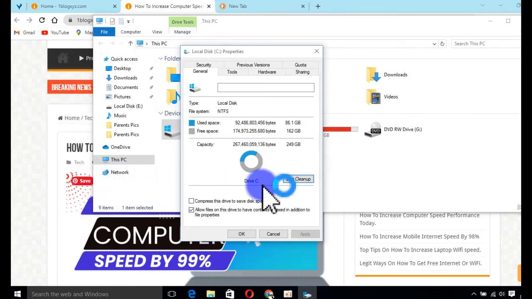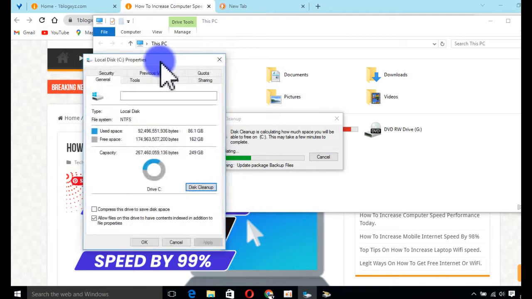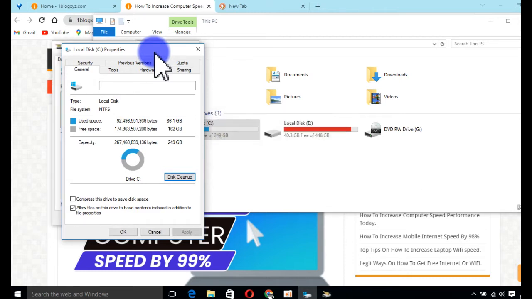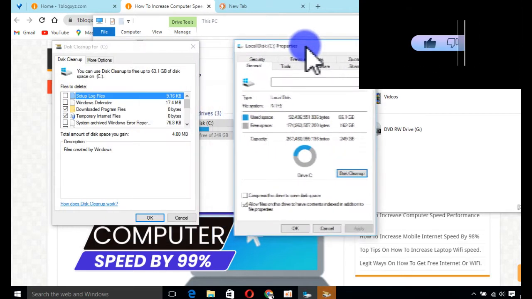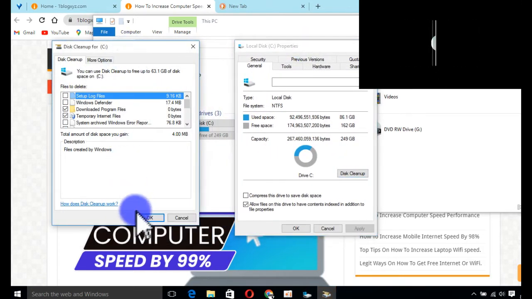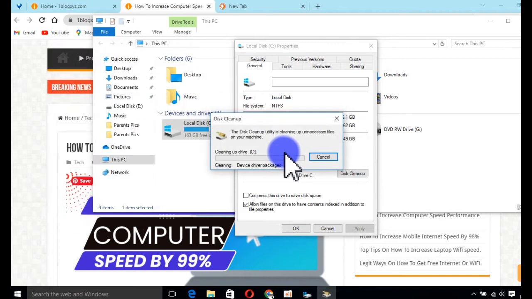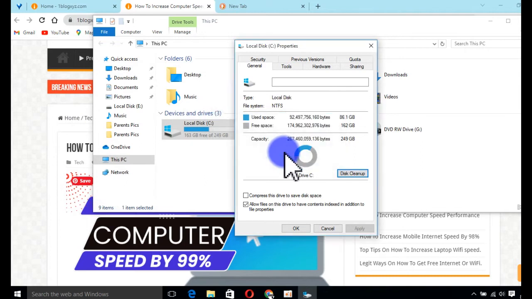Accept Clean up system files and wait for the dialog box to appear for you to confirm this process. Let's give it a very little wait while this is being done. And of course, that has been done. Once that is completed, you can now choose OK to confirm the process. Choose OK and Delete files. Click on Delete files and that process will make sure that all those files have been cleaned up. That is the first step that you need to do to make sure that your C drive is optimized.